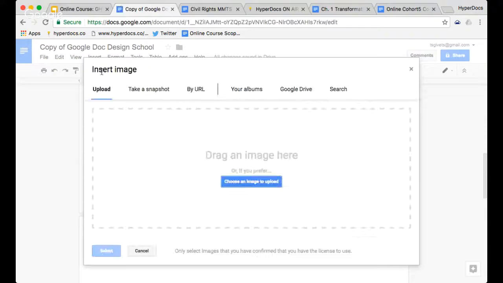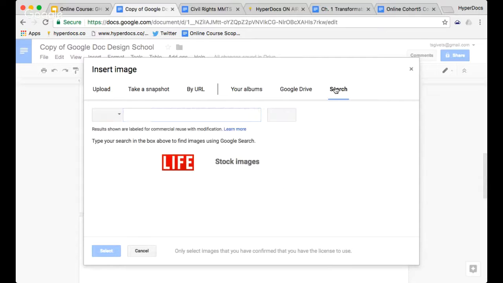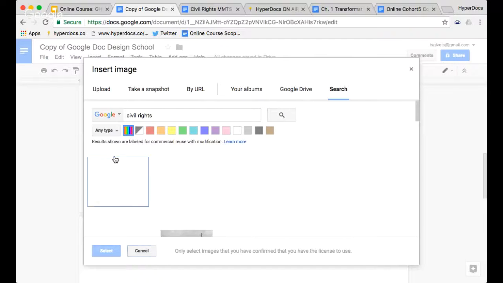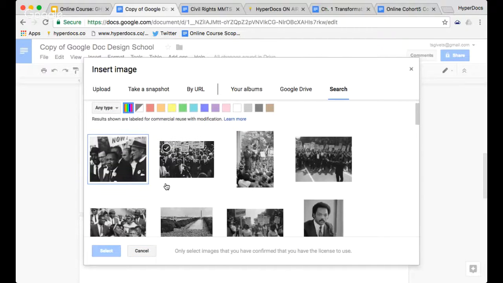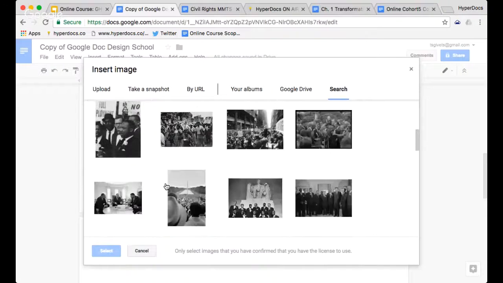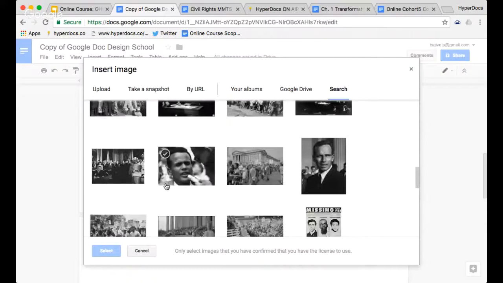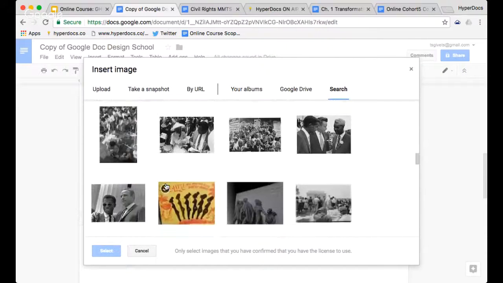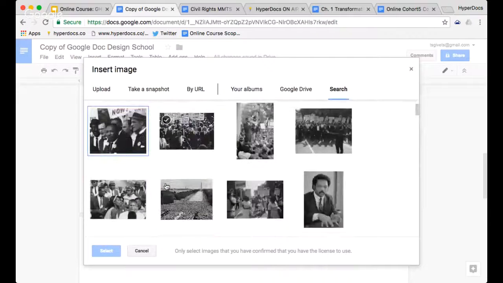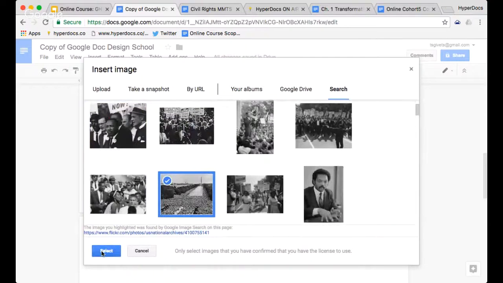So down below here, I'm going to first put it in print layout view, and then I'm going to insert an image. And once I insert image, I can do a Google search within the Google Doc. It's really great. So I can put my topic there and pick a picture that might be really representative of setting the tone for my text set. I really love this picture of the March on Washington, so I'm going to pick that one.